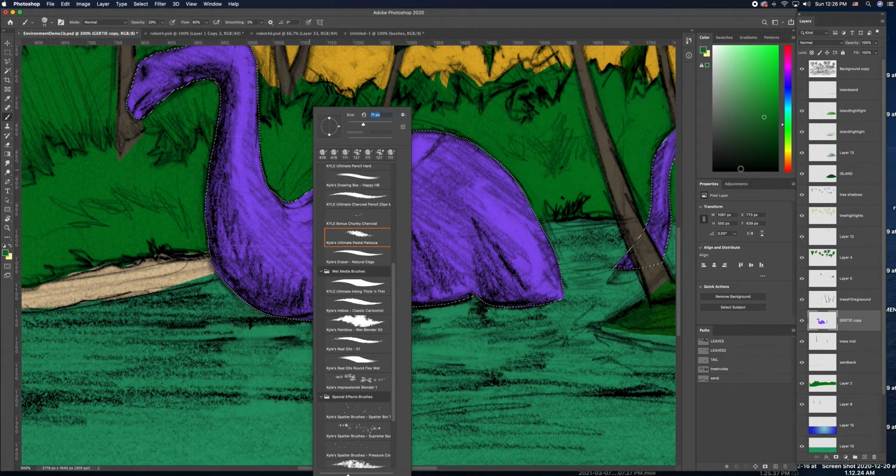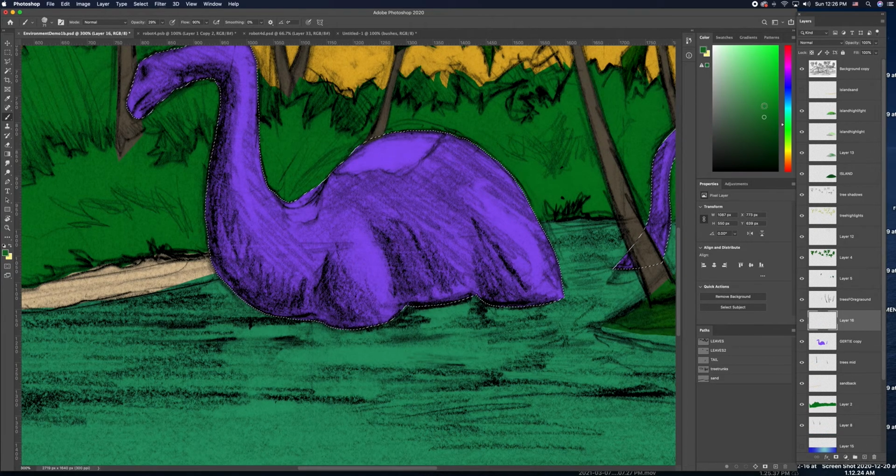So if I wanted to do a little shading on the dinosaur, I might go into a new layer and do black. Select a dark black for that, and kind of shade her a little bit.